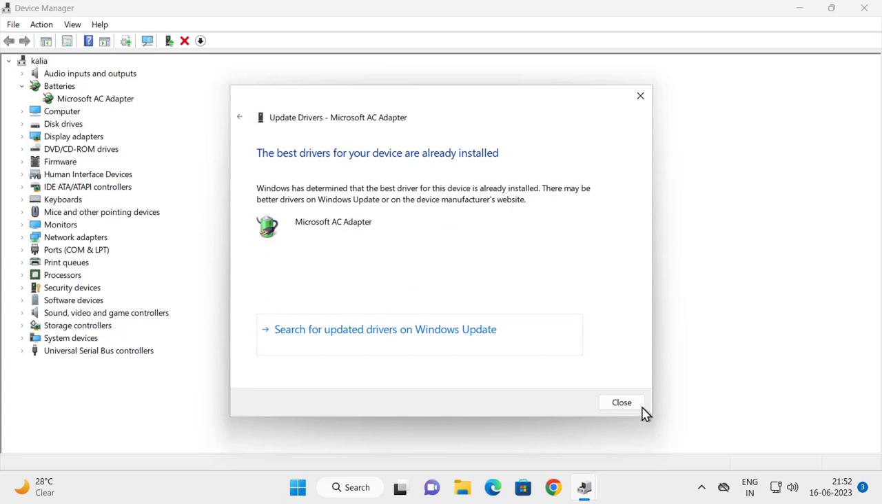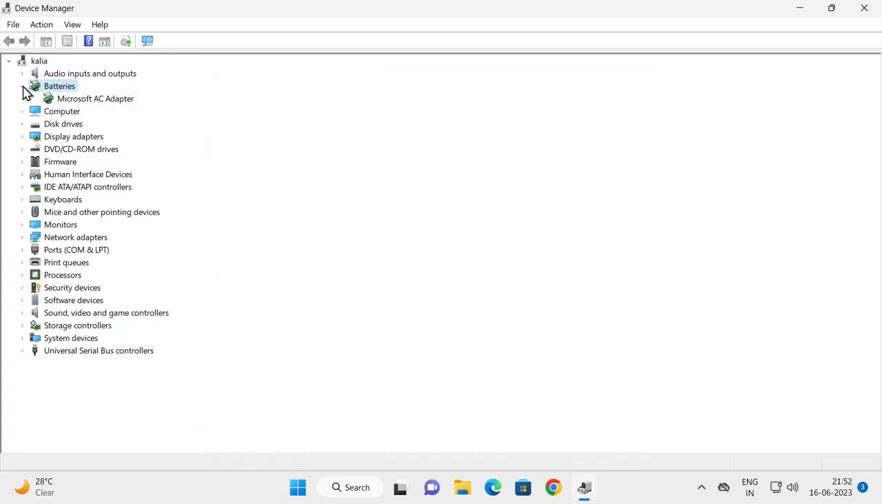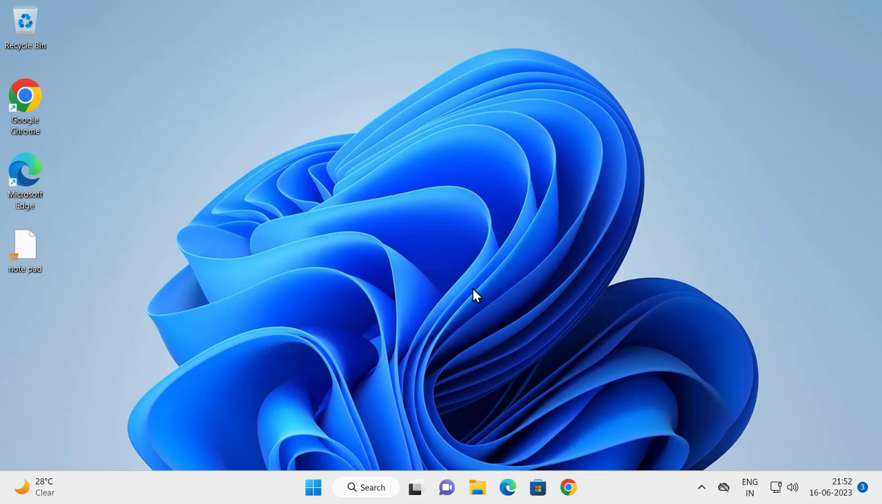Do the same thing for Bluetooth. Just need to expand the Bluetooth, and the same thing for whatever is listed here, guys. You just need to update it the same way. You just need to update it, guys, and close out of here. Hopefully your problem has been resolved, guys.